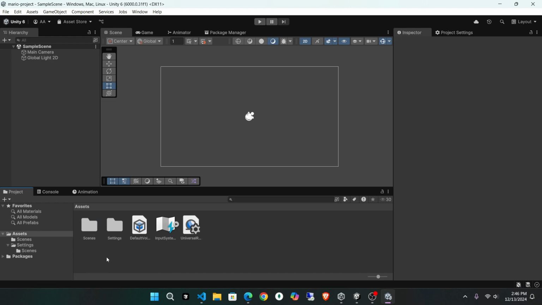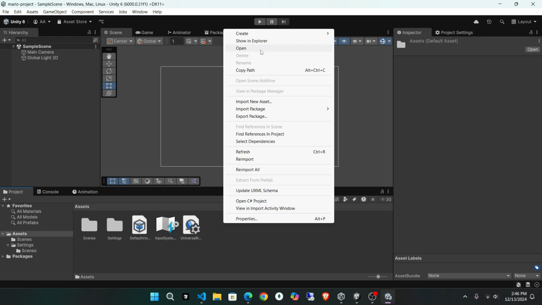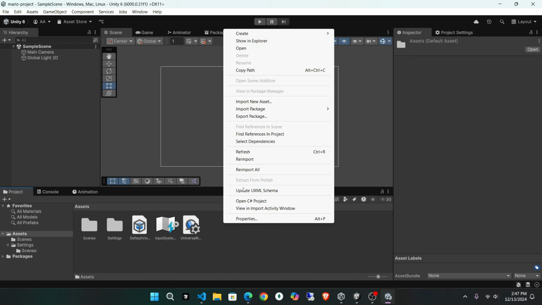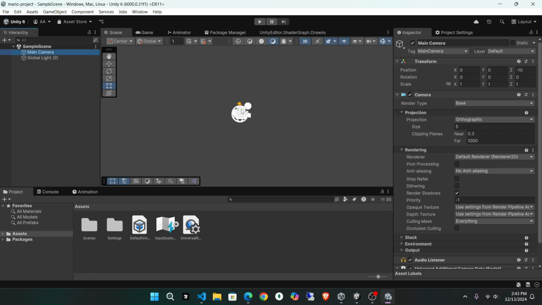Here we can create our own folders to keep everything organized. Just right click anywhere in the assets folder, go to create and select folder. You'll also notice a bunch of other options in the menu. Don't worry if this seems confusing for now, we'll cover everything step by step as we progress through the project. By the end, it will all make sense.